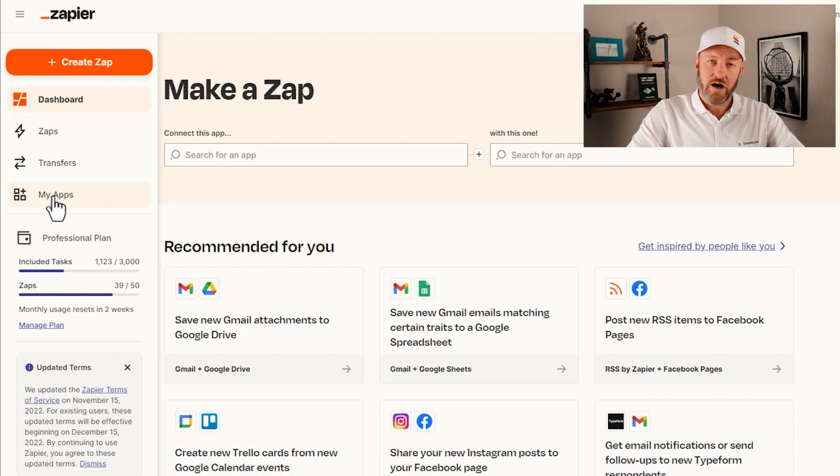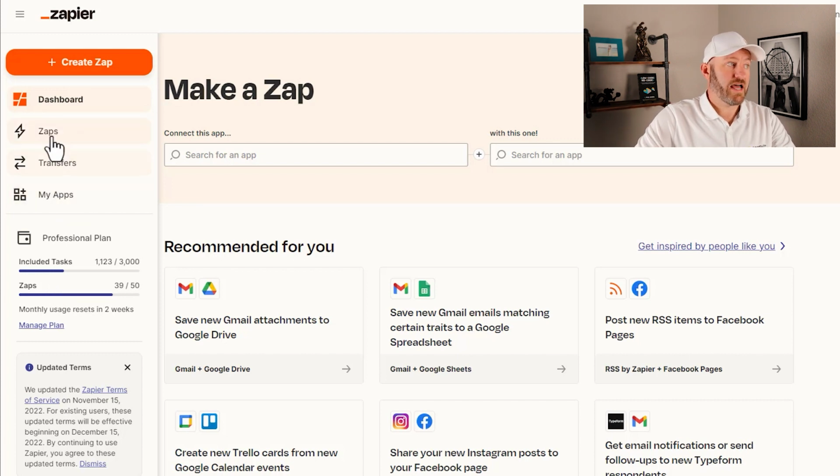You'll also notice that when I hover over that side panel on the left, it's showing me what plan I'm on. So I'm on a legacy plan that's actually going to expire soon. So I need to update that. But it shows you how many tasks you have and how many different zaps you have. And a zap is just what we call an automated process that's been built and turned on inside of Zapier. So let's go ahead and take a look at some zaps here.